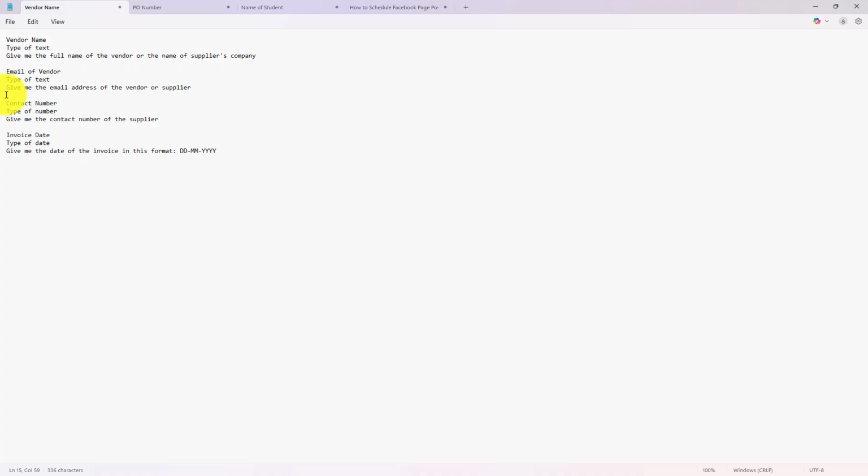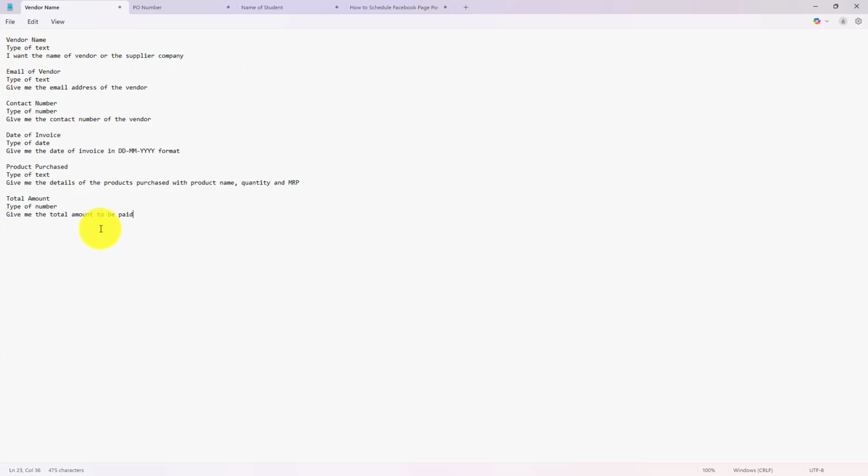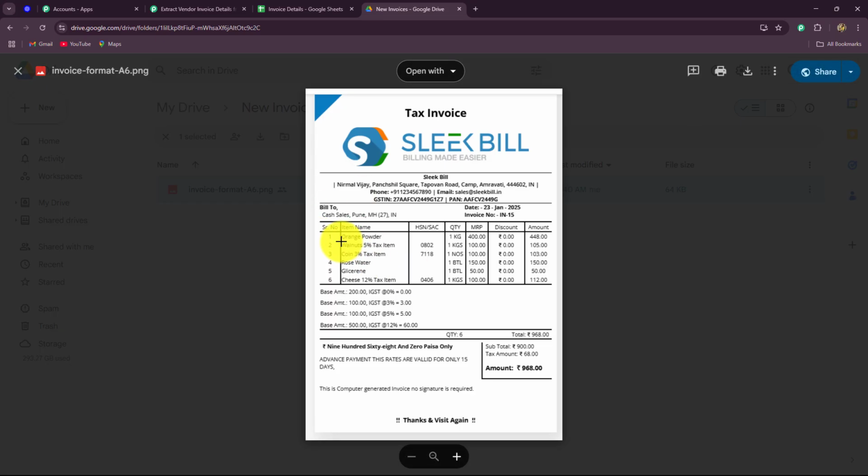In a similar manner, whatever details I want from my invoice, I'm going to enter each of them like this. So here in my notepad, I have entered all the necessary details which I want: vendor name, email of vendor, contact number, date of invoice. Then I want product purchase. So here I'm going to take you towards my invoice, and you can see that in this invoice we have multiple products: orange powder, walnuts, coin, rose water, glycerine. Each product has its quantity, MRP, and the total amount. Then we have the total final amount to be paid.